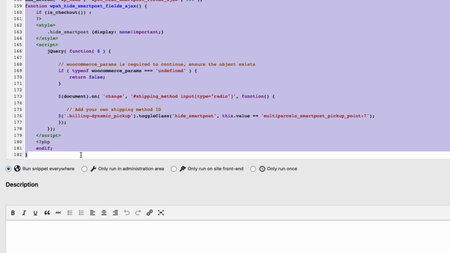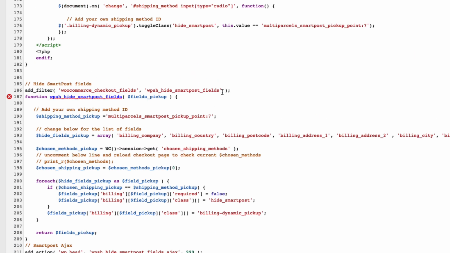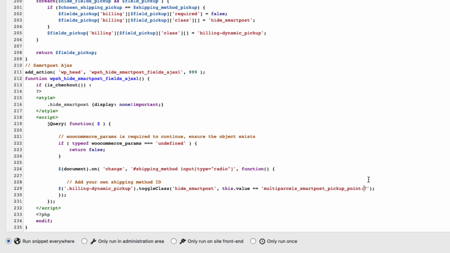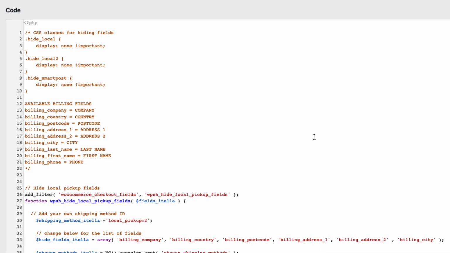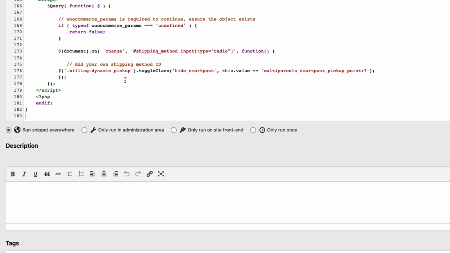So if I would like to add another one, I would just paste this code here, change the function name, change the shipping method name, add or remove fields. Here I'm gonna change once again function name and shipping method name. Also class here, here, and here. Now I'm gonna delete this part and leave it as it was before.